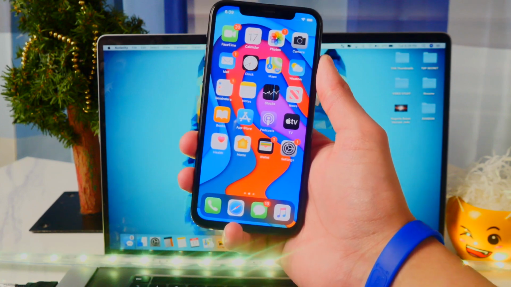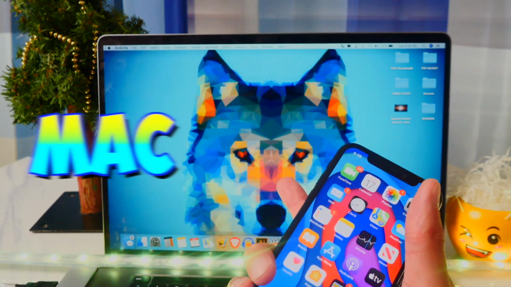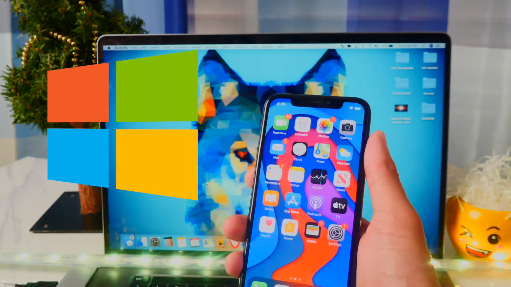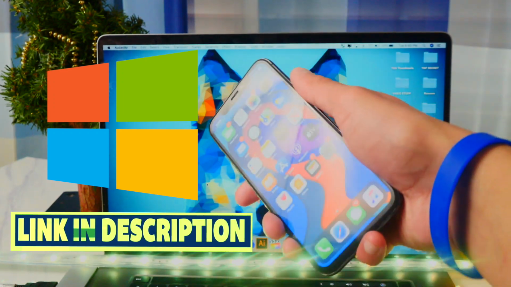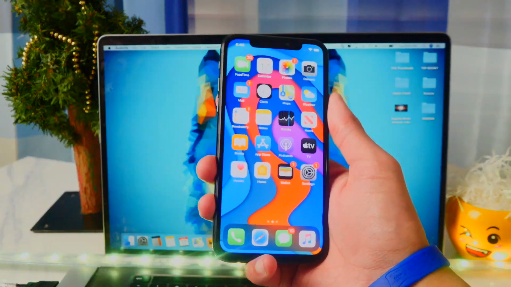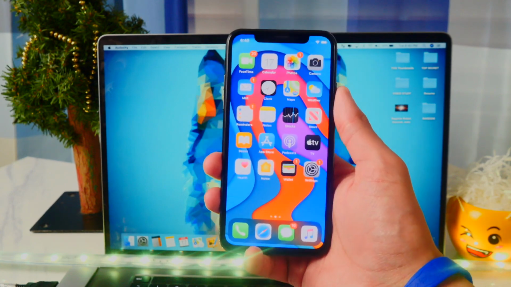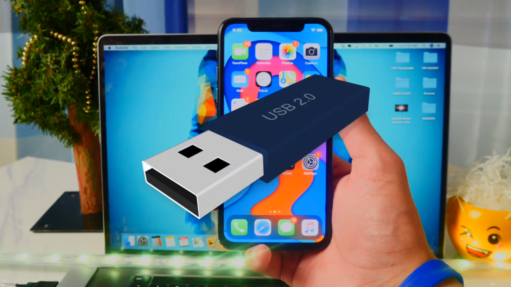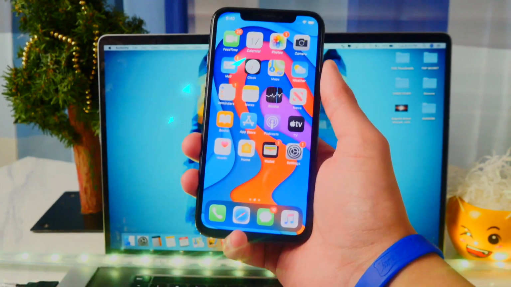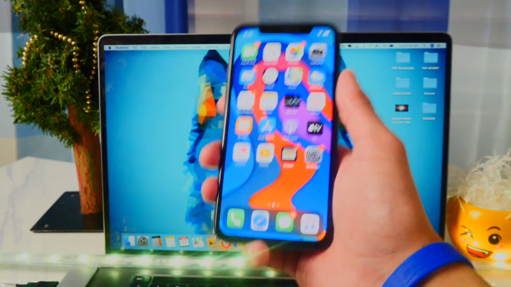Now, I will be showing you guys how to do this jailbreak on a Mac computer, but if you have a Windows computer, my tutorial for Windows will be down below in the description. The Windows version does require a few more steps, but it's still very easy and super simple to follow, although you will need a USB flash drive as well for the Windows version. So again, I will be showing you guys how to do this on Mac in this video.